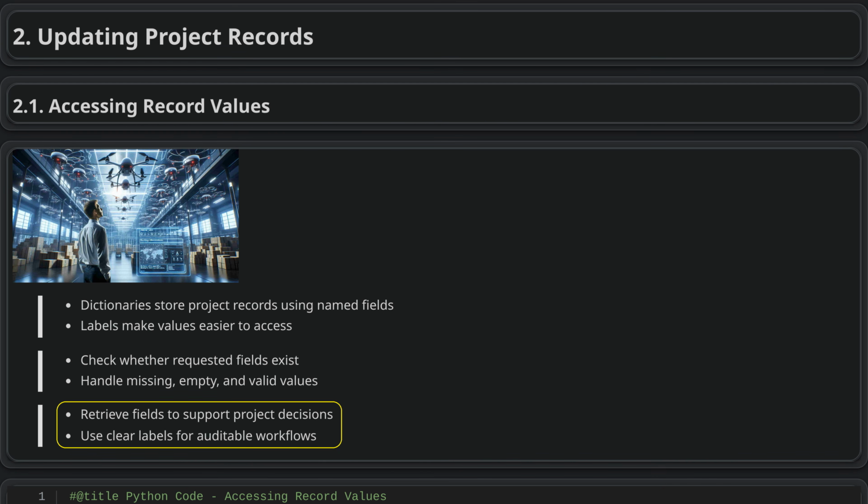Efficiently accessing record values helps engineers make informed project decisions. Clear dictionary labels make it easy to retrieve data such as inspection status, tolerances, units, and locations. This supports transparency and accuracy and prepares the way for updating records and automating reports in projects where budgets and safety matter.